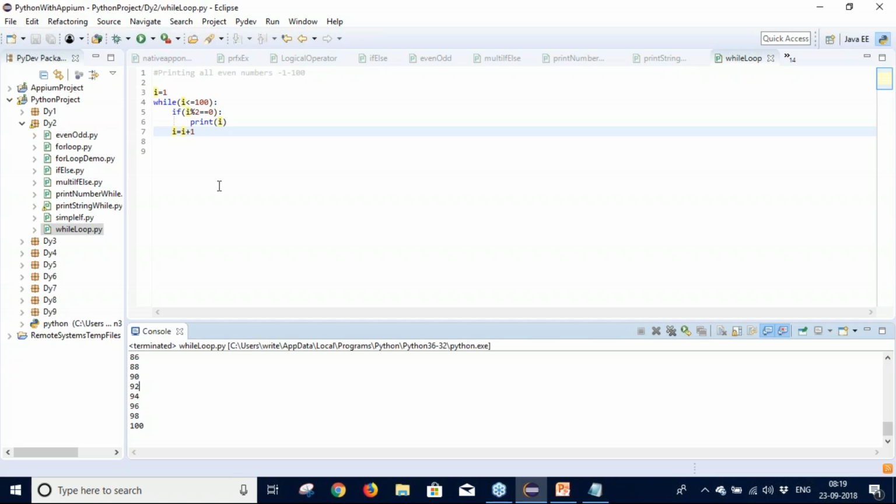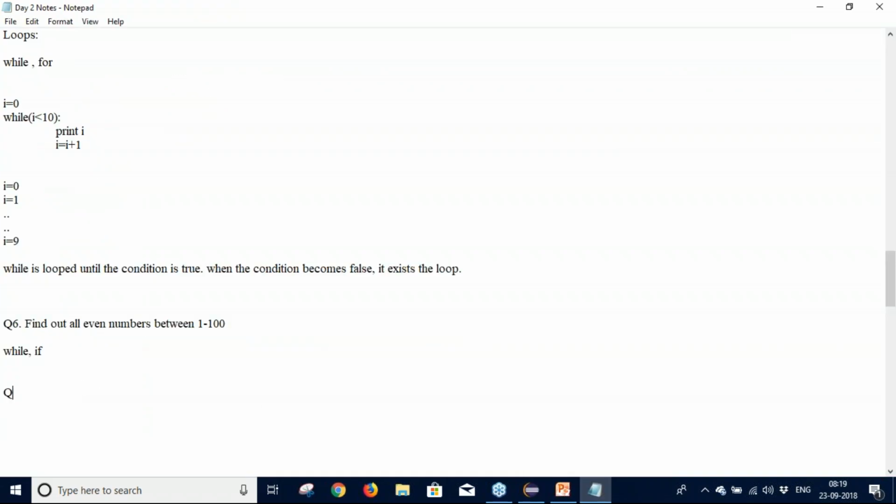So is this clear? Sure. Let us try another interesting problem. Ask user to enter a number and print it. Repeat the process until user enters a negative number.